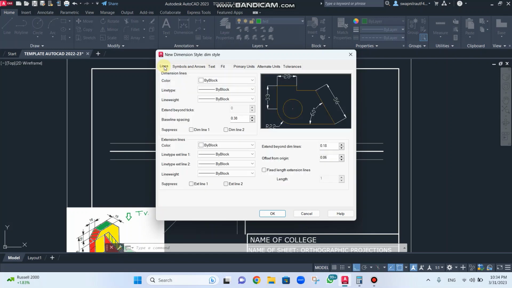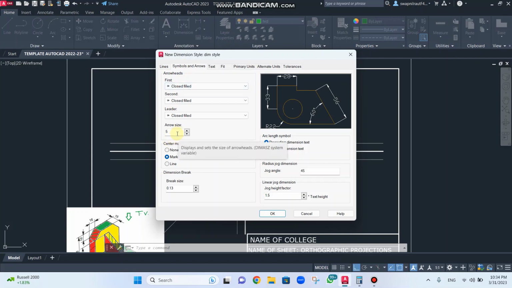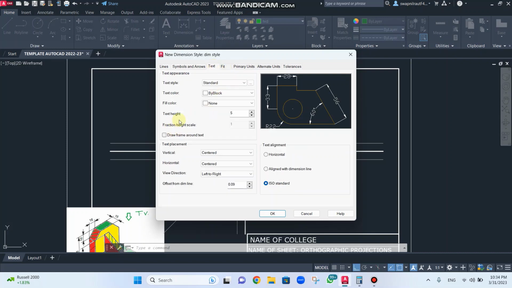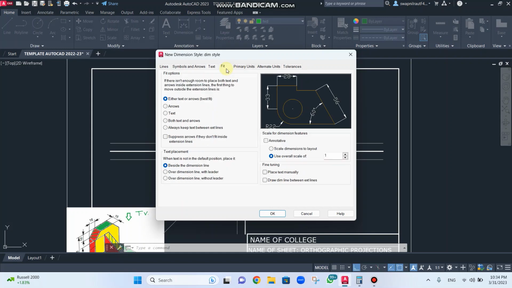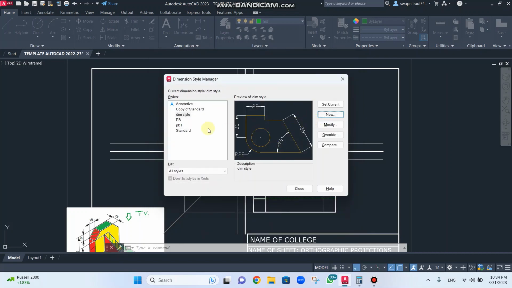So we have changed the settings under symbols and arrows. We have selected the arrow size as 5. Then from here we have selected the text height as 5. We have selected the text alignment as ISO standard. Okay, then we are good to go. You click on OK, and then you can see the dim style has been selected over here. So from here I will select it, and then I need to go for set as current. As soon as I select set as current, this style will be selected for my dimensions. So I'll select set as current, and I'll close this.